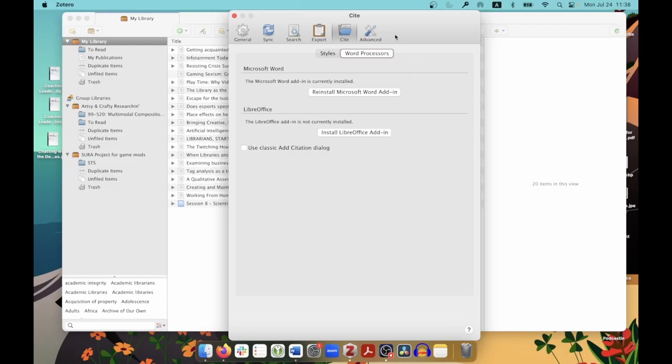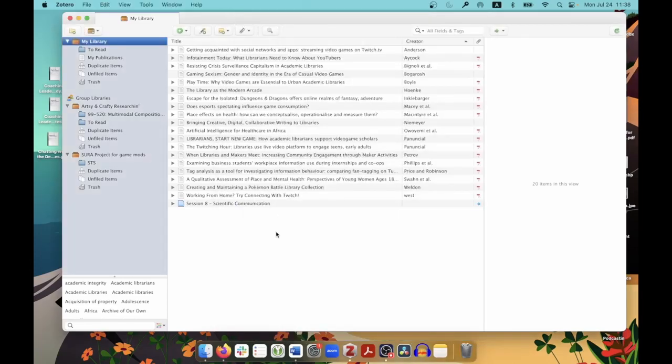There are other tabs of settings, as we can see here at the top, but most likely you don't need to change any of those. If you're curious, feel free to poke through and make any changes you would like, but that won't be necessary for right now. Now we're ready to use Zotero for some work.